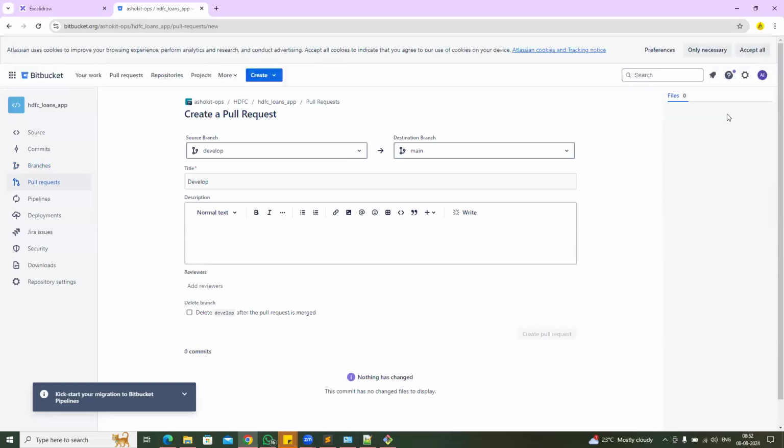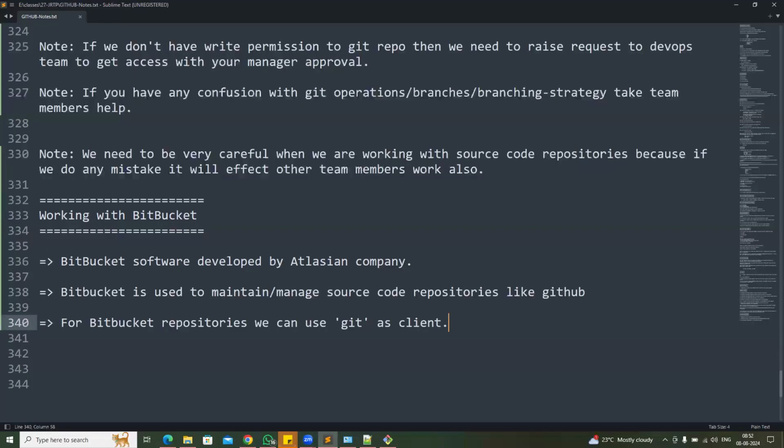To copy the code from one branch to another branch, if you want to merge the code changes from one branch to another branch, then you can go for the pull request concept. So do I need to explain separately for the Bitbucket?